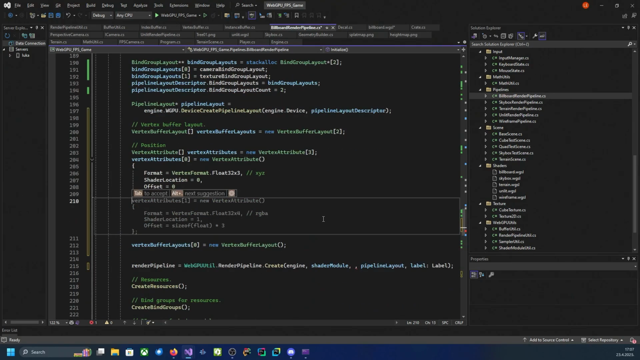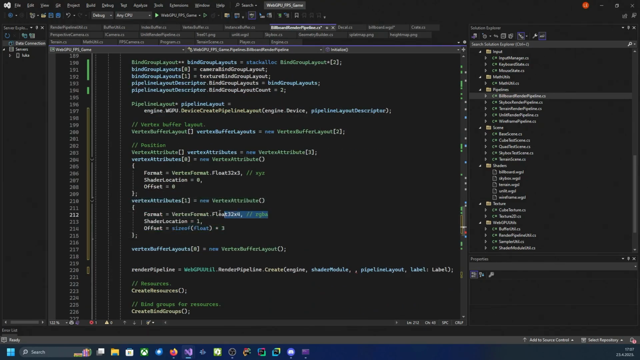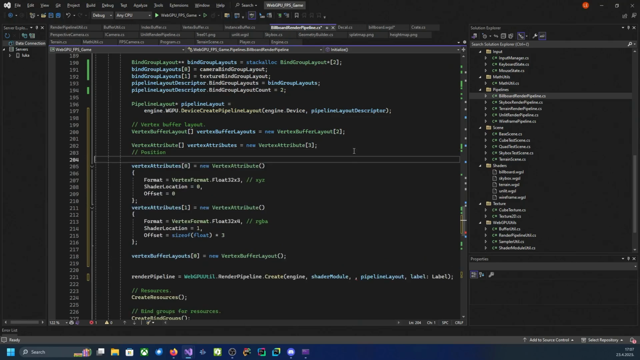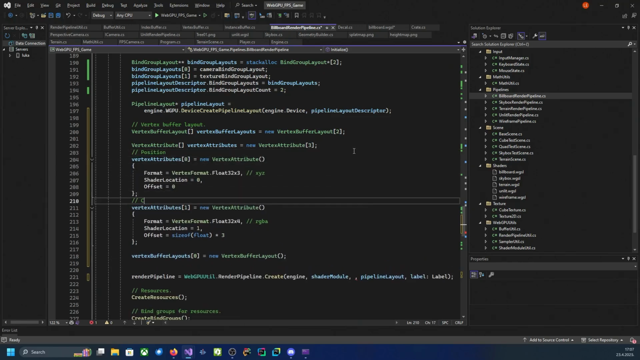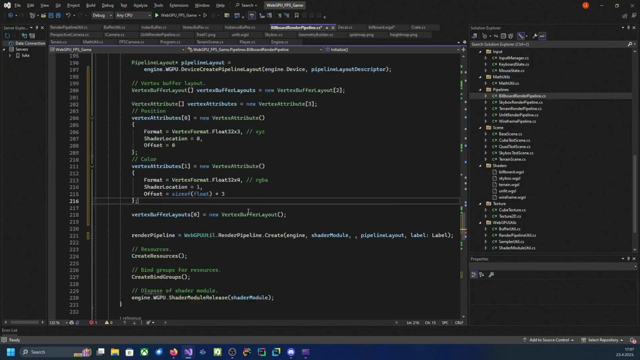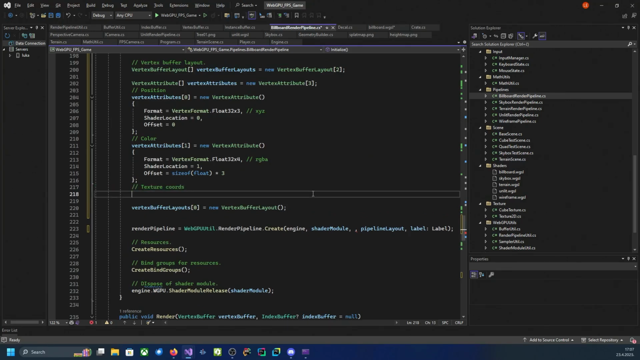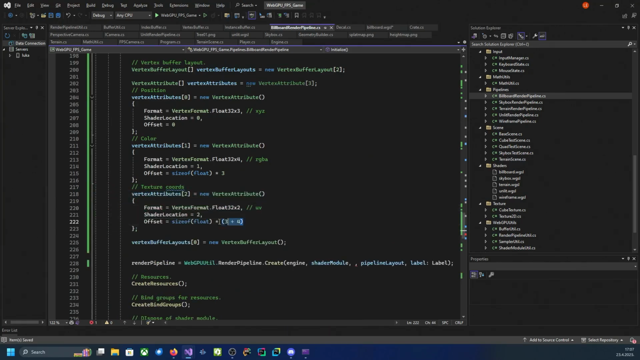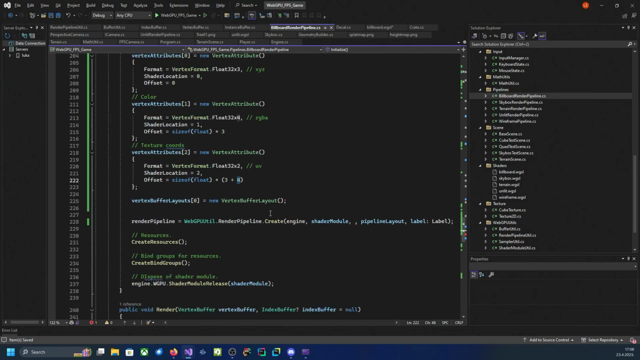So then we had the second one. And this is a good suggestion. Second one was color. So it's not position here, it's position here. And then the second one is color. And then the third one was texture coordinates. And this is a good suggestion as well, right? Because offset here is 7, right? 3 for position, 4 for color.